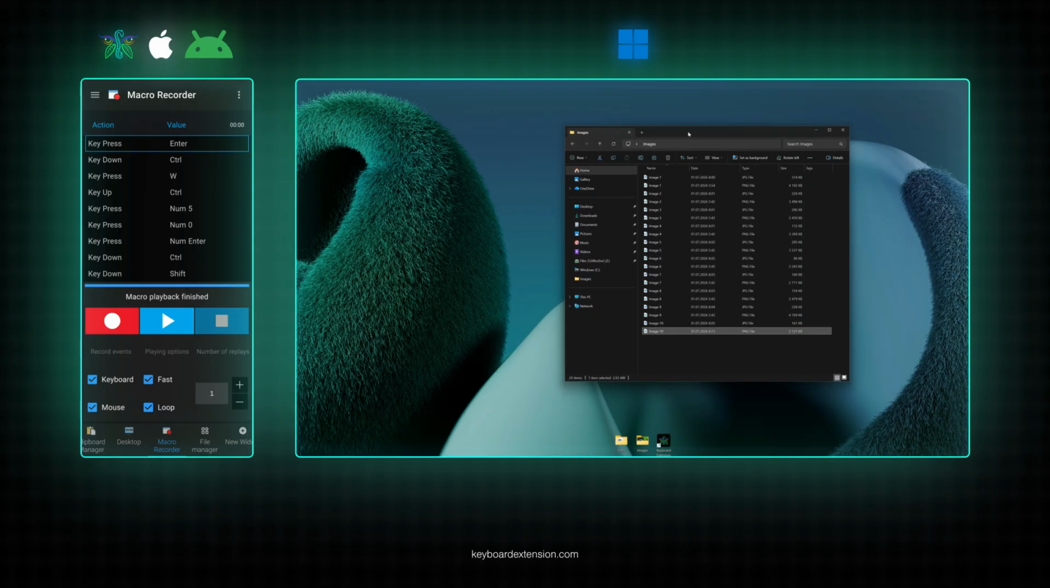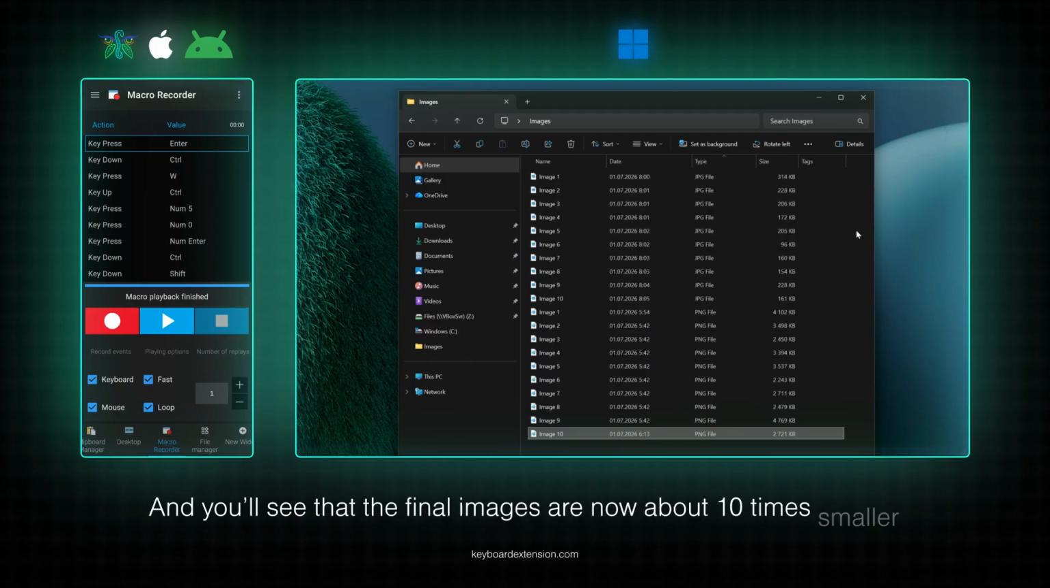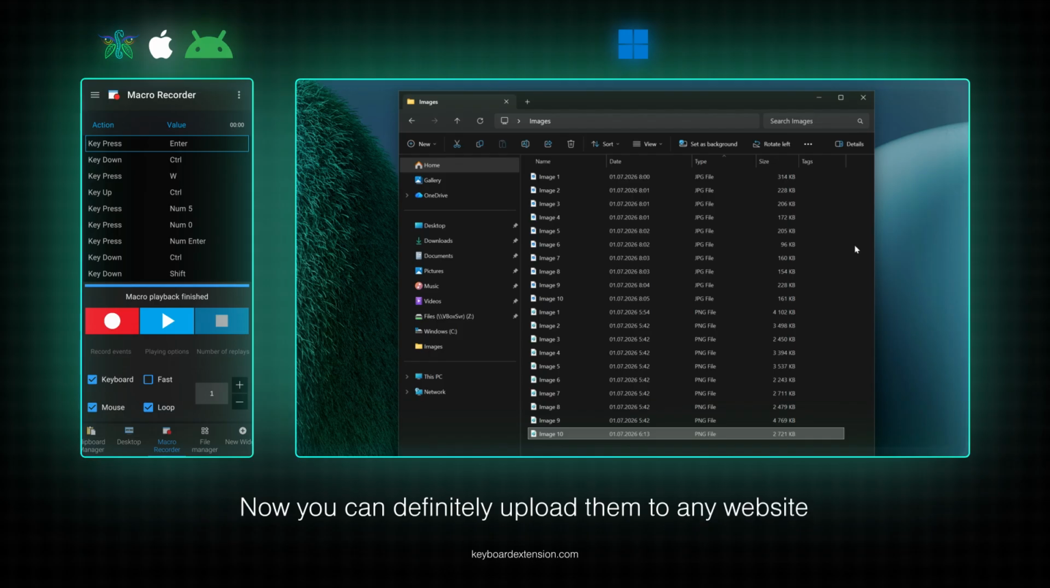Done. I'll sort the files by type, and you'll see that the final images are now about 10 times smaller. Now you can definitely upload them to any website.